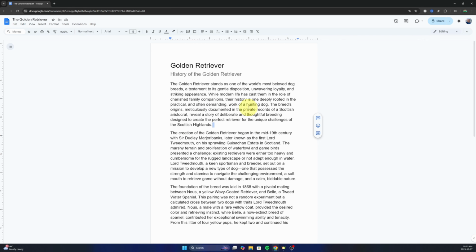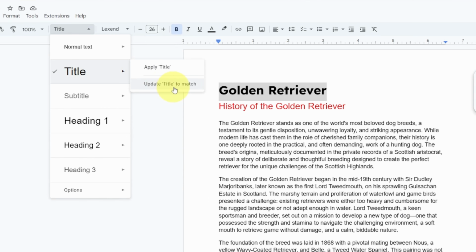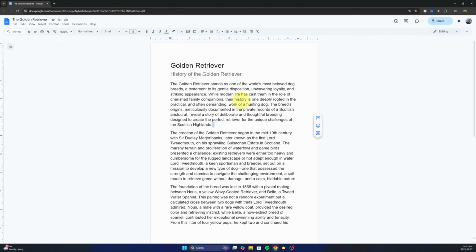Everyone, today I've got a quick Google Docs tutorial for you. I'm going to be showing you how to set your default fonts and styles here in Google Docs. So let's go ahead and dive right into it.